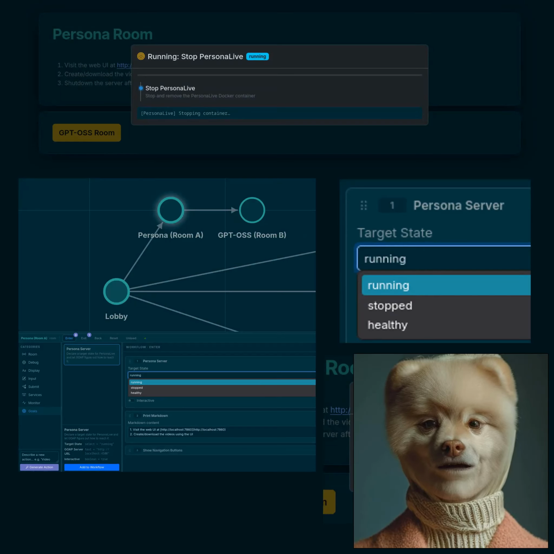Room A has enter actions that include starting PersonaLive AI video generator, which eats half of my video memory, and then room B eats all of the memory by starting up the open source GPT that I am experimenting with locally here. If I went straight from the lobby to room A and then room B, my computer would crash with an out-of-memory error, OOM.